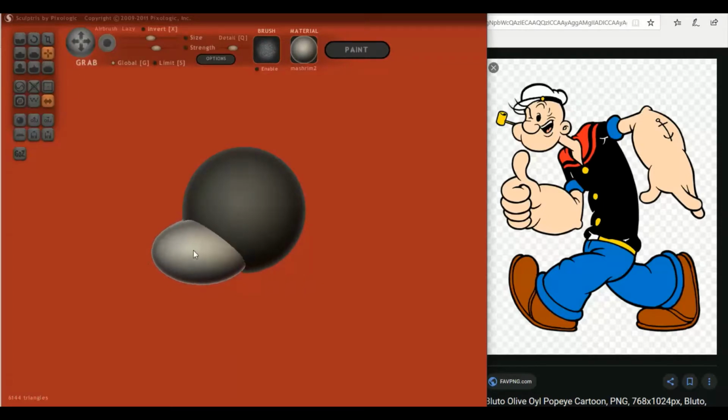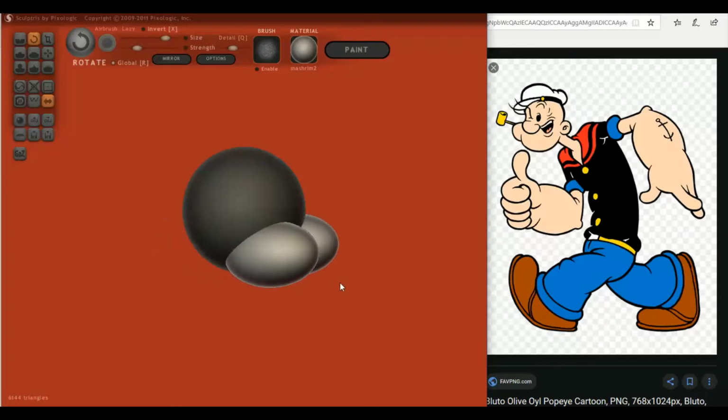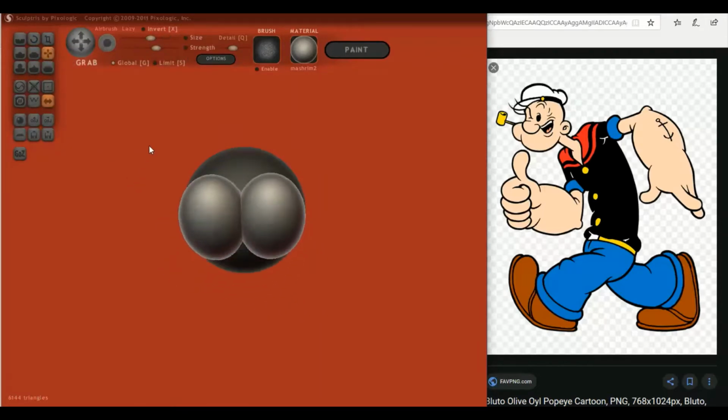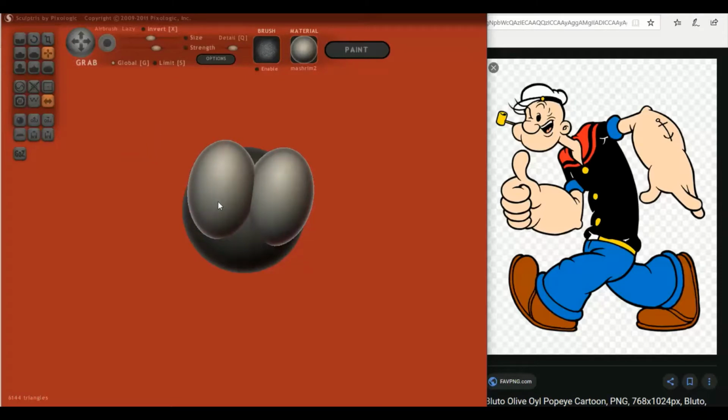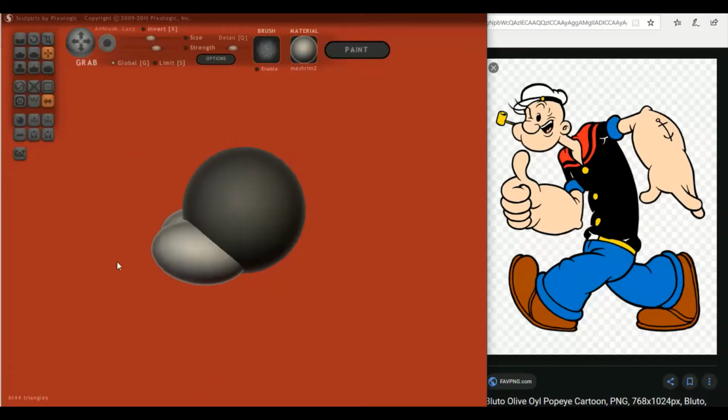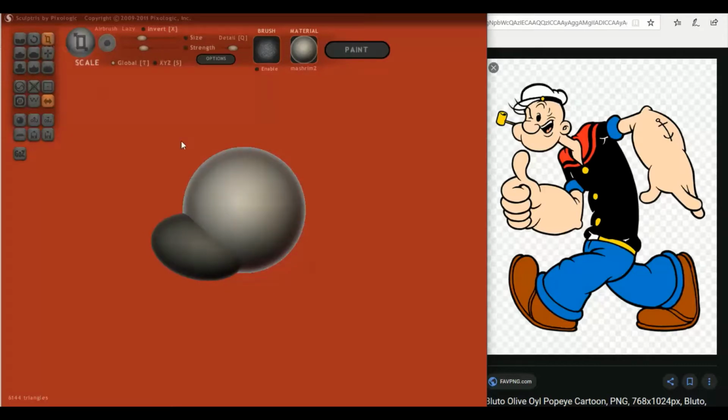I have been drawn to Popeye since I was in 7th grade. Don't ask me why. He wasn't particularly popular at that time. I just learned how to draw him, and it kind of stuck.